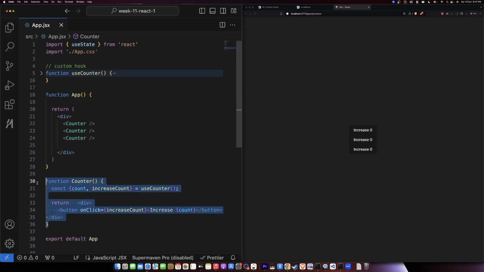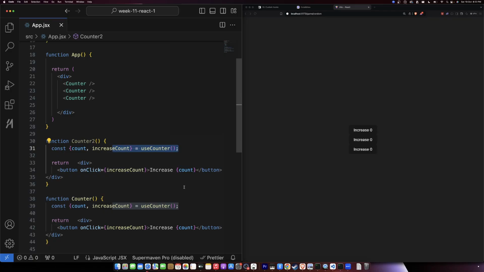Now I can define a counter 2 component, which let's say does the same thing. Or you can change the logic a little bit. But the point is, this line did not have to be repeated. I did not have to put 5 lines of code here, 5 lines of code here. The hook was repeated in both the places. That is why you use hooks. Very similar to functions, you use it to encapsulate some logic together.